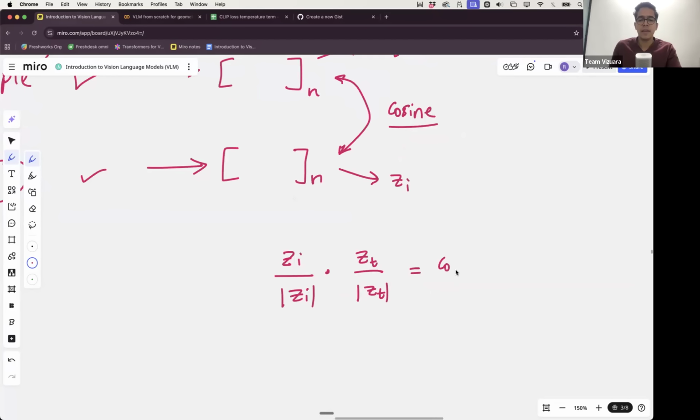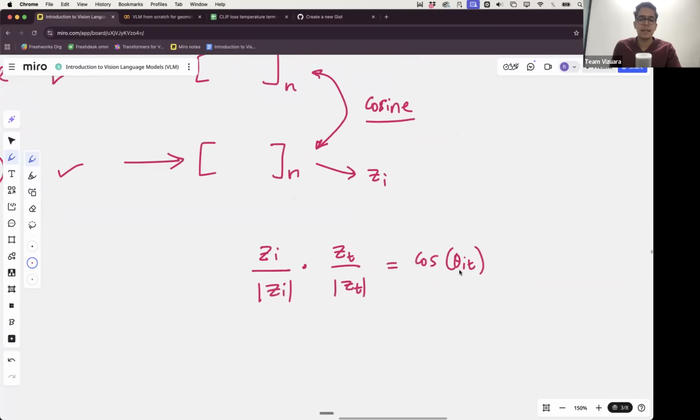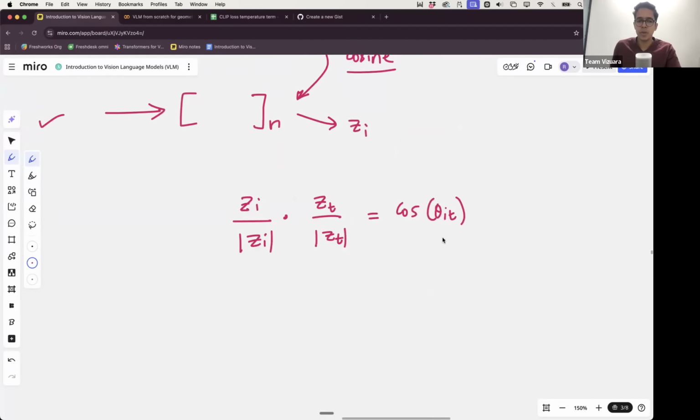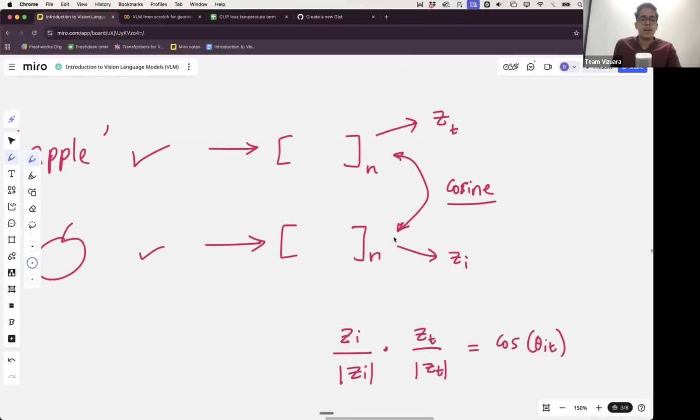And this will basically be cosine of theta it, where theta it is the angle between the image and text representation. And if the vectors are very, very similar, the angle between them will be close to 0. That would mean cosine of 0 will be 1. If the vectors are not at all similar, they will be orthogonal. Then cosine of 90 degrees will be close to 0. So this is the idea.